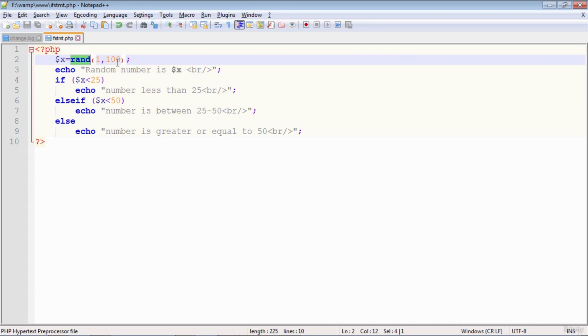Now all I have to do is to check whether it lies in a particular range. To begin with, if x is less than 25, I have to just print the prompt number less than 25. Else if the number is not less than 25, then I want to check whether it is less than 50. If it is so, then I'll print number is between 25 to 50.